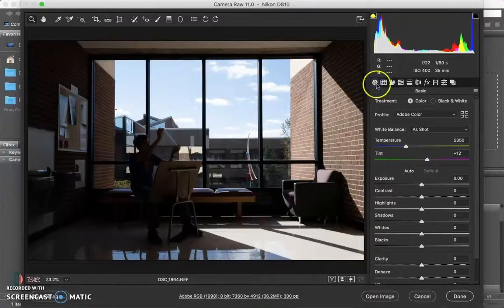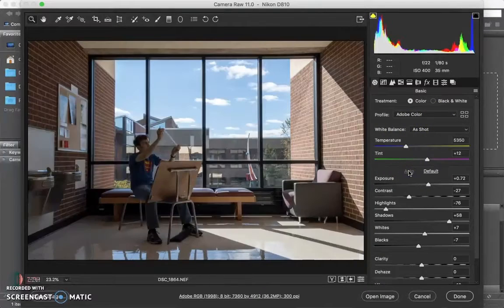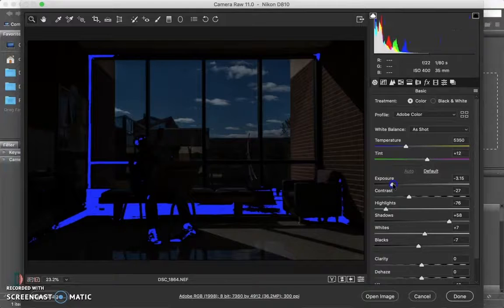Now I'm going to come back to what is considered our basic settings for editing in Camera Raw. What I like to do, I'm going to leave my white balance for now, and I'm going to go to Auto. I'm going to just see what it tells me it believes is a good exposure. Now what I like to do is make sure that both of these triangles right here are as close as they can be to black, which means there's no loss of information.